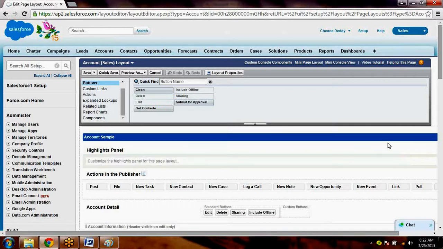Day after tomorrow, that means Saturday, I am going to start a concept called the data models, then followed by Visual Force. So I would like to start the Visual Force also on Saturday.